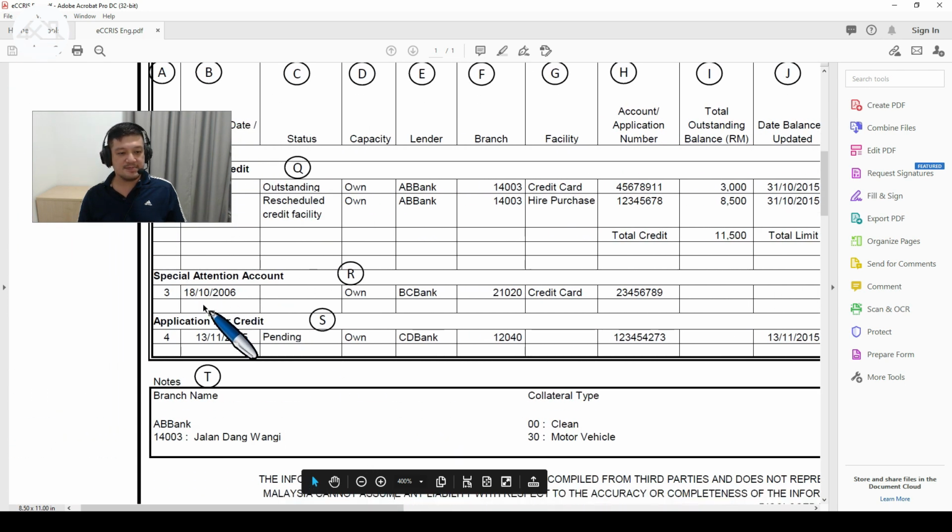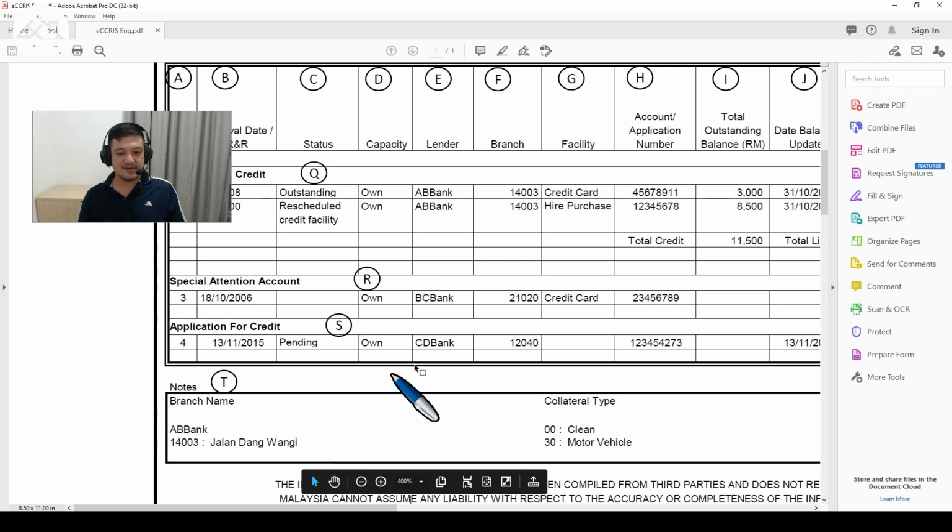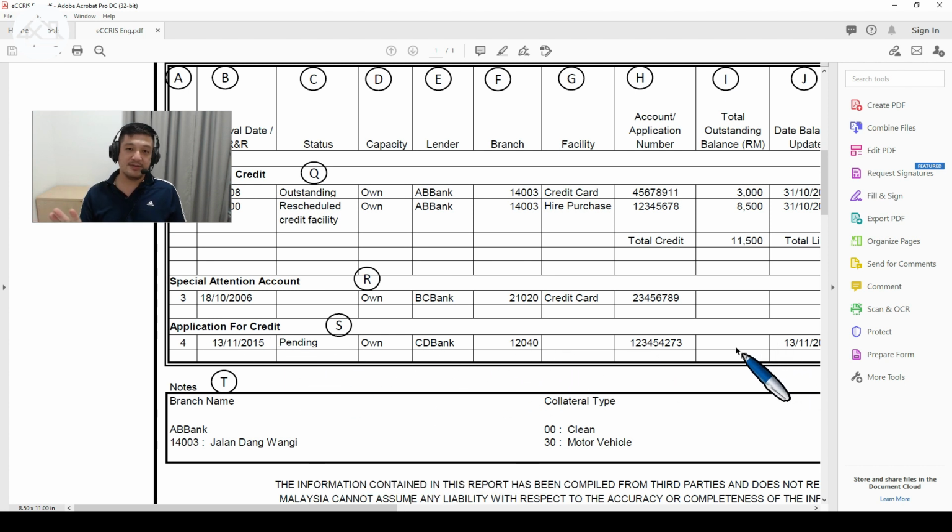This part here, this number 4, is application for credit. Application for credit will pop up here for all credit applications, including your credit card, personal loan, hire purchase, mortgage. Let's just say you apply 10 credit cards, then you will see 10 applications for credit here, for which bank, for what, and what's the result. If it's pending, then it's pending. If it's approved, it will change, okay?